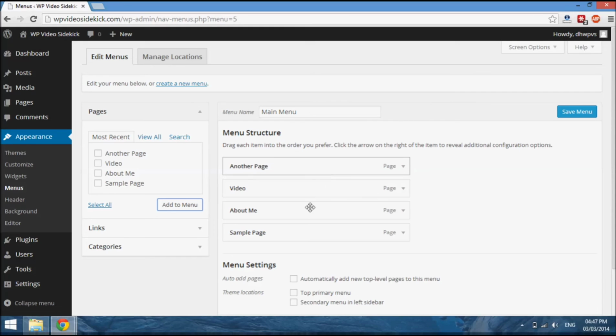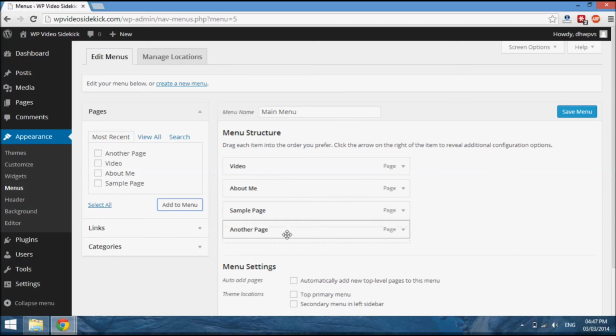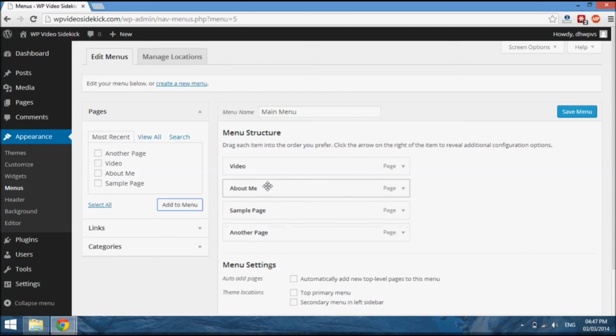Now to move around the order of the pages, you simply put the cursor, and if you see this icon appear, whatever page or link is at the very top here would be the first that would be displayed on the menu. So if you wanted this to show last, then you would put it at the bottom, and so on and so forth.